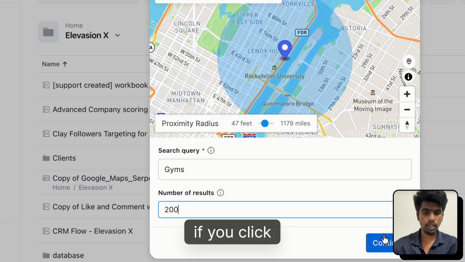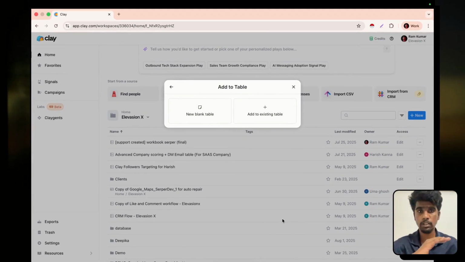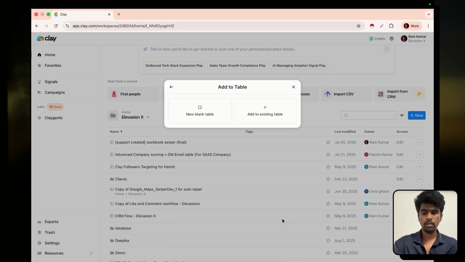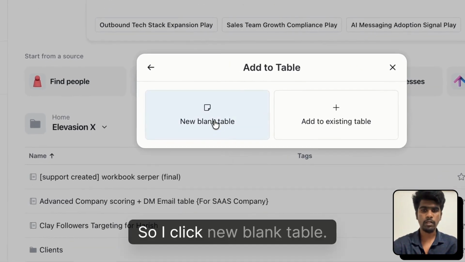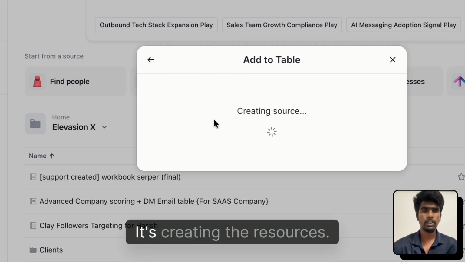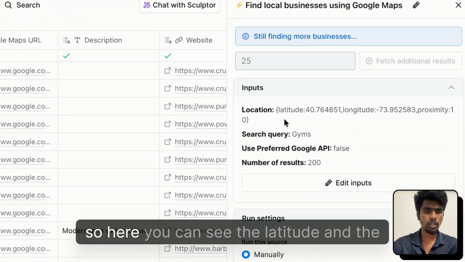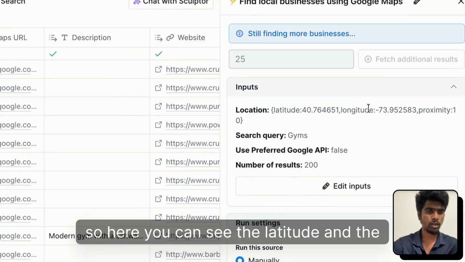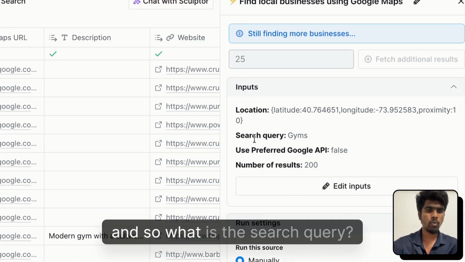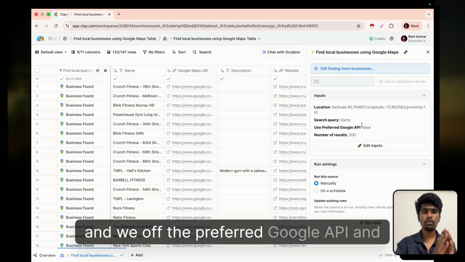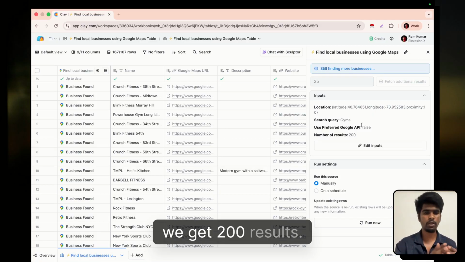If you click continue, and you want to pull this table into a new blank table, right? So I click new blank table. It's creating the resources. So yeah, here you can see the latitude and the longitude, and what is the search query we used. And we turned off the preferred Google API and we get 200 results.